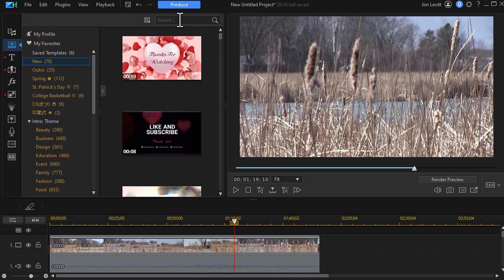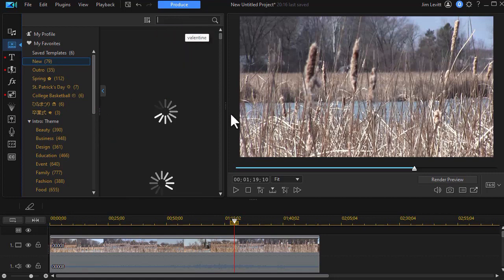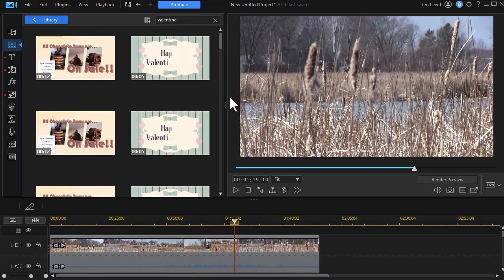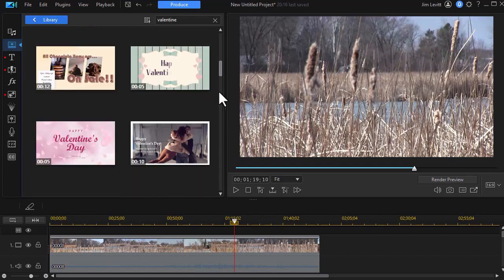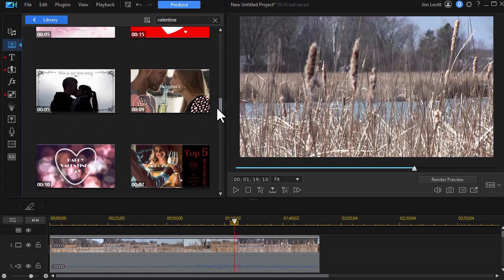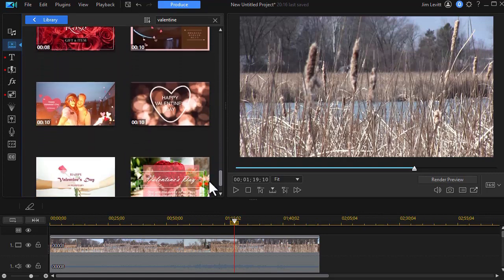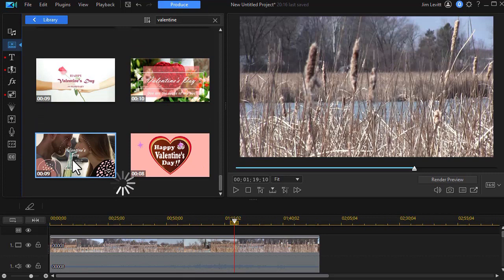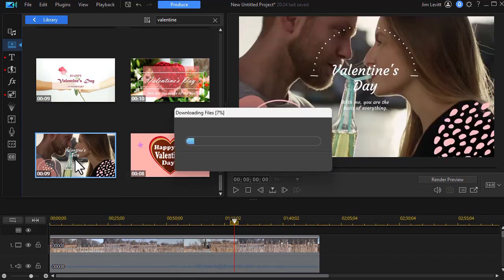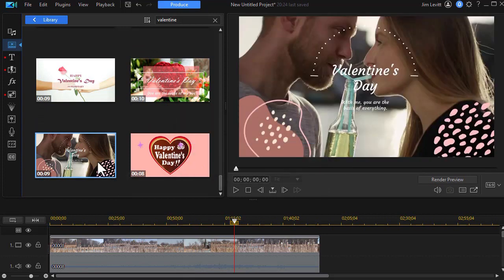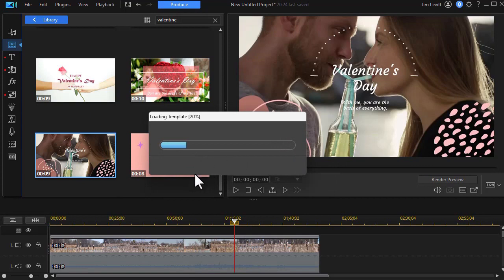Let me give a simple search here. Now I'll search for Valentine. And then we'll open this up and try a couple and just see what is there that I could use, even though it really doesn't fit my particular preferences. Let's take this one here and double click on it. And that will get it into a preview mode. It will download the format and then it will proceed to play it so I can see what it does.